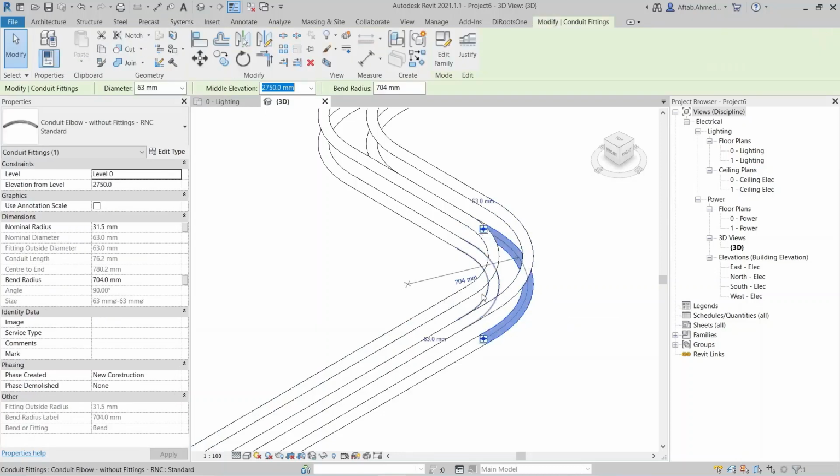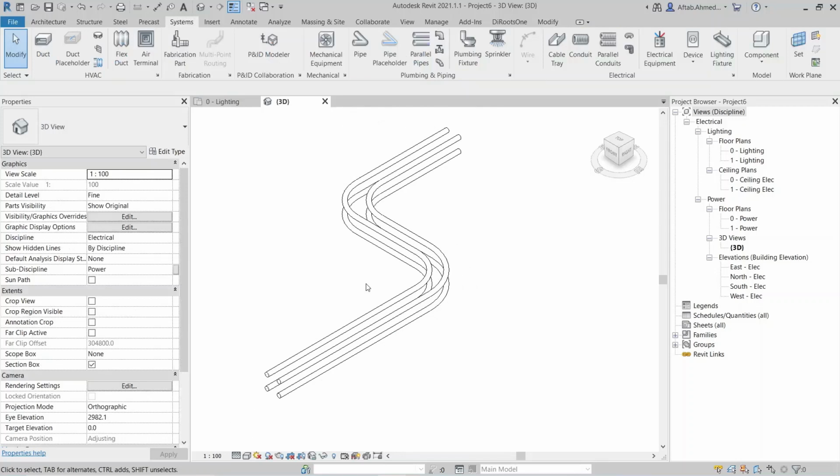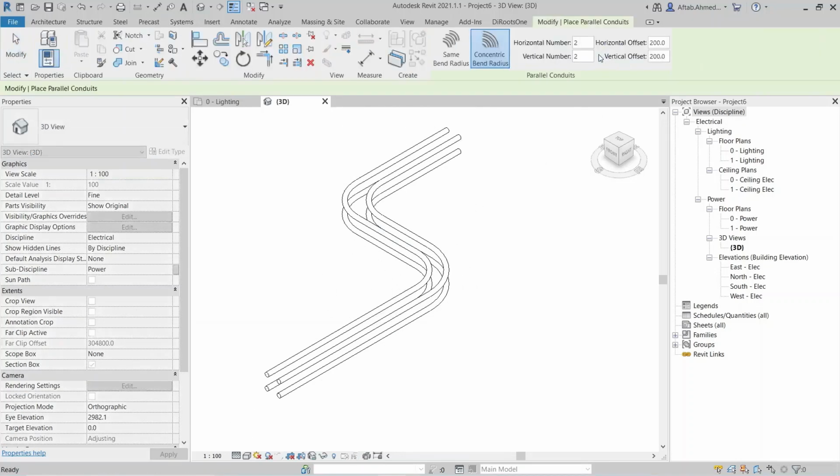Enter the number of vertical or horizontal conduits at the required distance in the Modify tab. Select the same bend or concentric bend radius option and design it as per project requirements. So, this is our today's Parallel Conduits tool topic in Revit. I hope that you understand this tool.